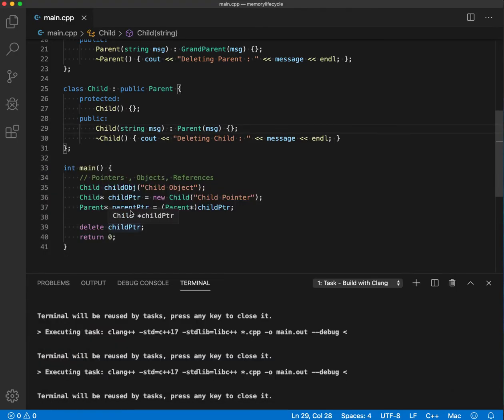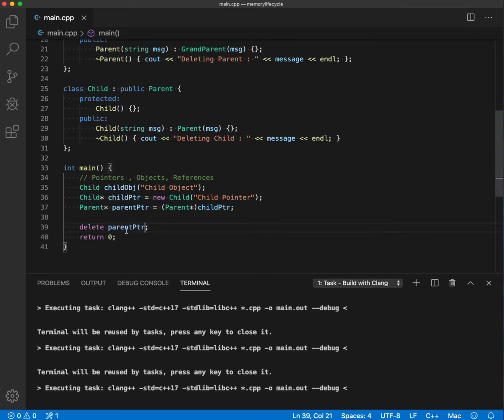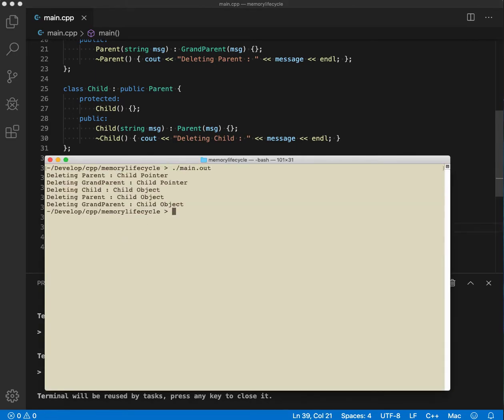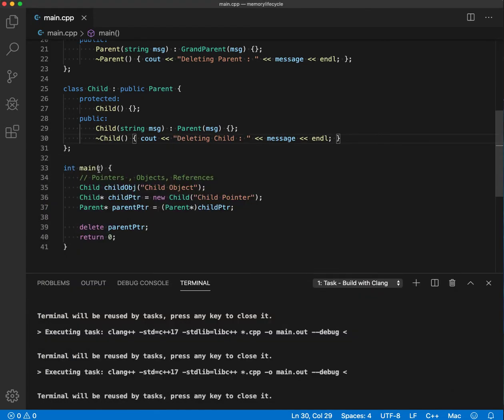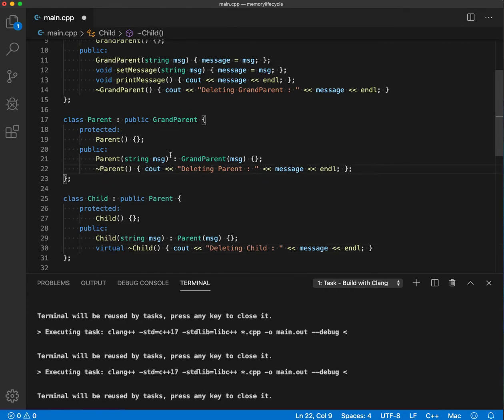So the way you fix this, let's go back to the buggy code and make sure it does what it was doing before. The way you do this is you make the destructors virtual. So you just add the virtual keyword to all the destructors in the inheritance chain.